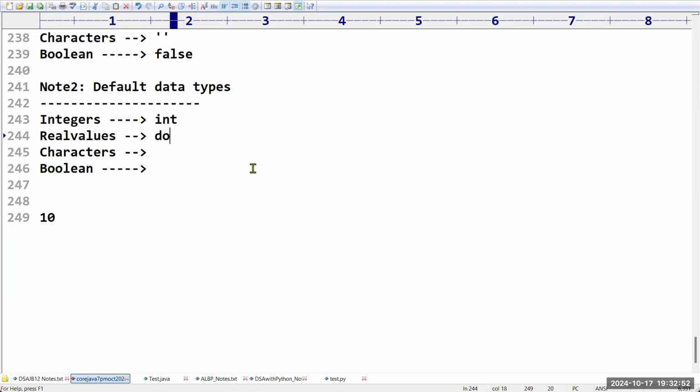Float, sir. Double. Accurate values are very, very important. That's why double is the default. Character: there is only one character, so that's why char is the default. Boolean is the default. Got it? Yes, sir. So that's why yesterday I covered one example.